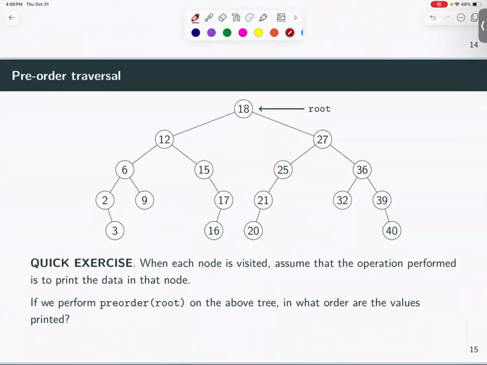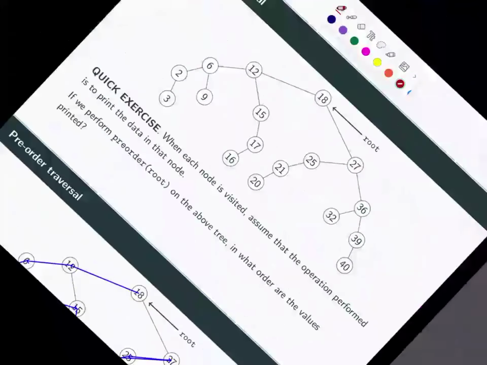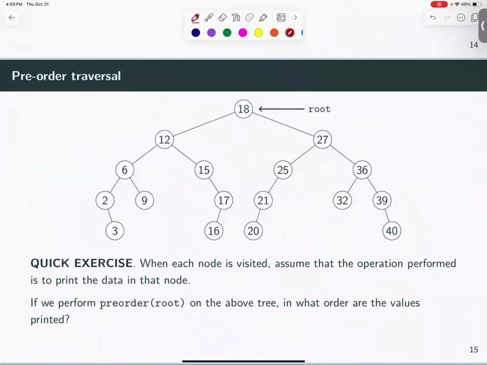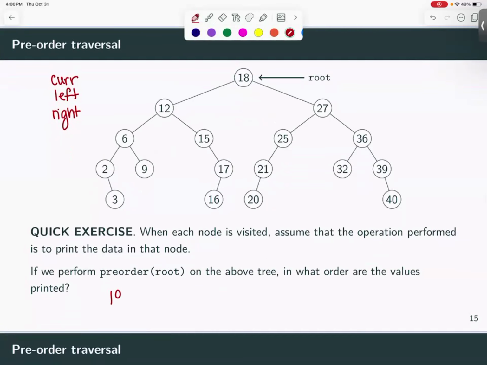If we know that we want to print each node out in its pre-order ordering, pre-order means cur, left, and then right. So what does that actually mean if the action we were doing is a print? Well, we start at the root. So our root would be cur, and we would print out 18.